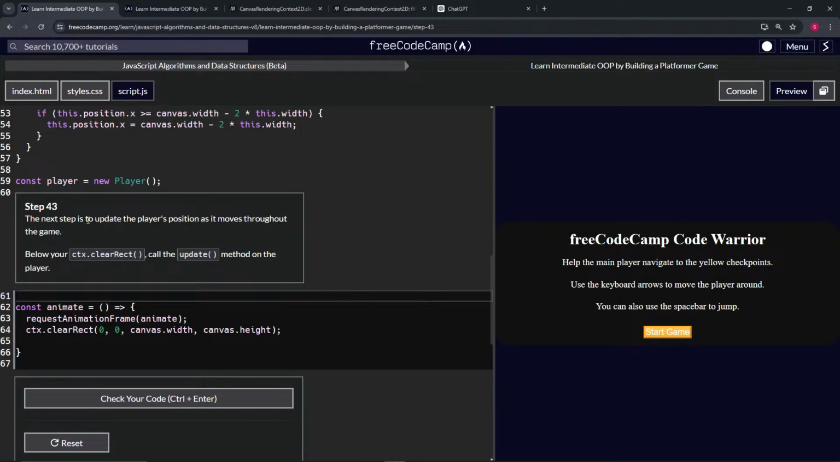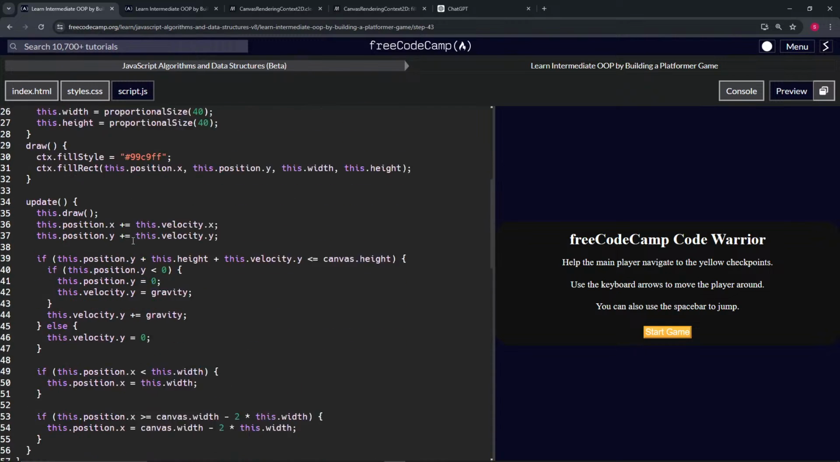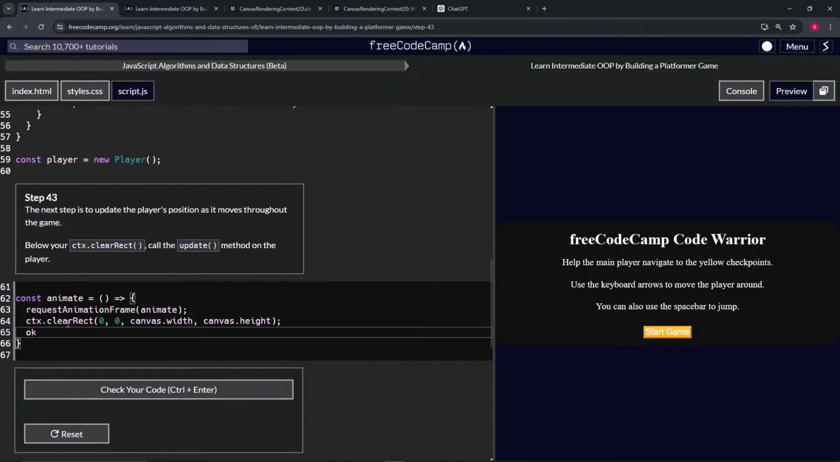So the next step is to update the player's position as it moves throughout the game. Below our ctx.clearRect, we're going to call the update method on the player. Okay, so we'll do player.update. So player.update, this update right here. Okay, we'll do that. So player.update. All right.